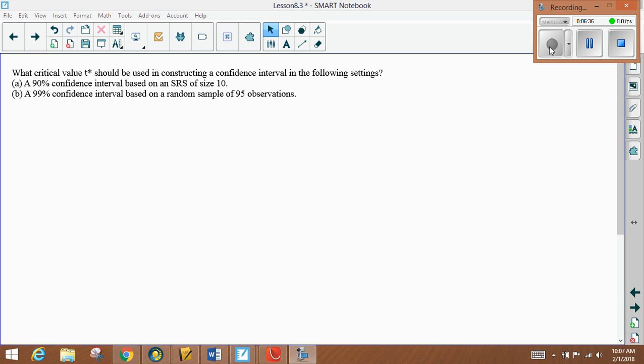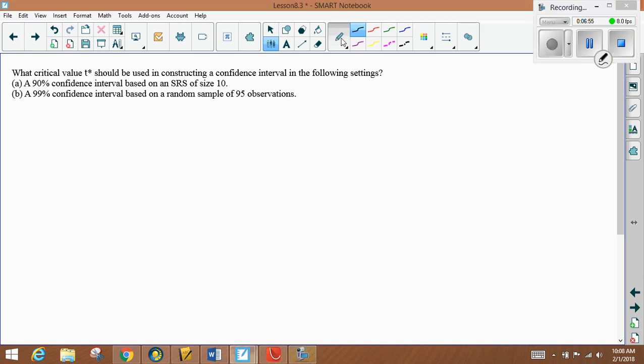Let's go ahead and use our t table right now. We're going to figure out our critical values for constructing a confidence interval in the following settings. Let's find a 90% confidence interval for a simple random sample of size 10. So, first thing we need to do is calculate our degrees of freedom. Our degrees of freedom is equal to n minus 1, which in this case is going to be 9, right?